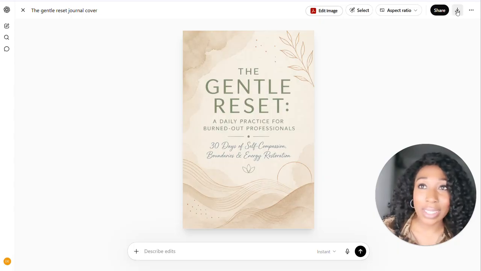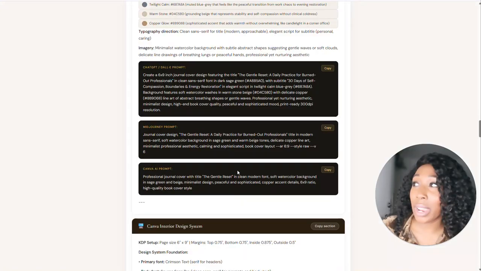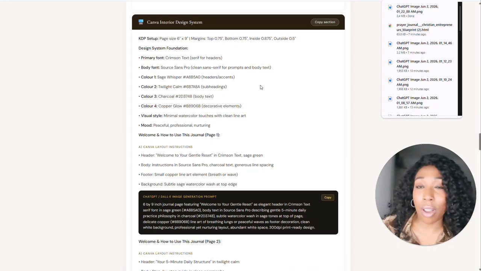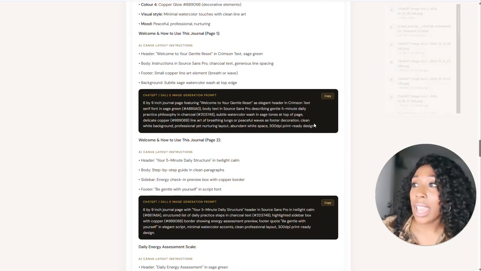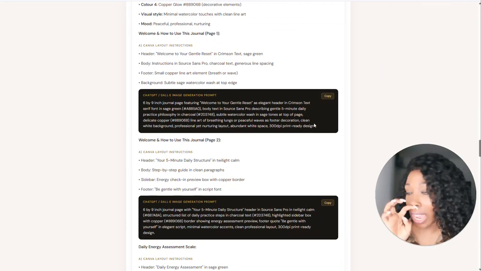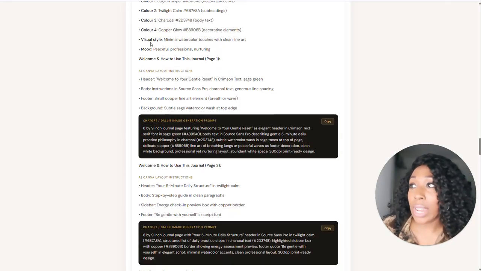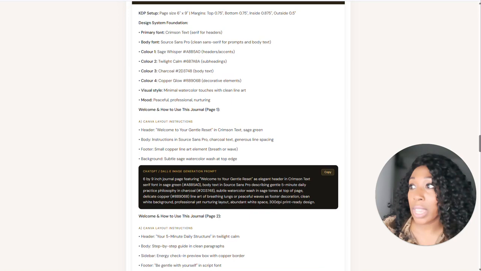So I love that. I'm going to download that and then we're going to generate this page. Okay. So we've got our cover already. See how quick that is? Our cover design is already created. And if you don't like it, you can always go in and describe edits and things like that. So we're now going to do the first page. So the first page is the welcome how to page.